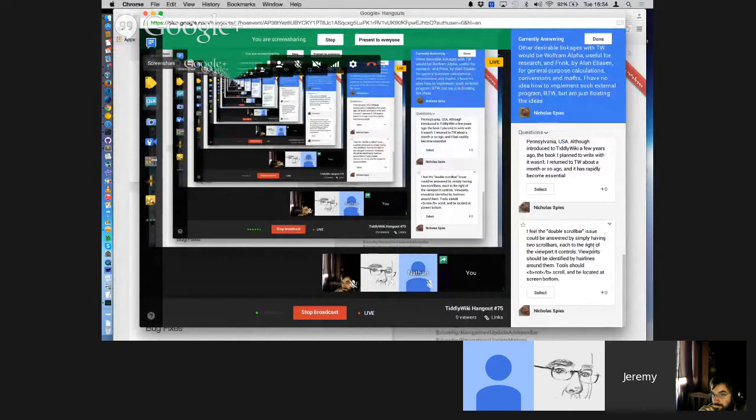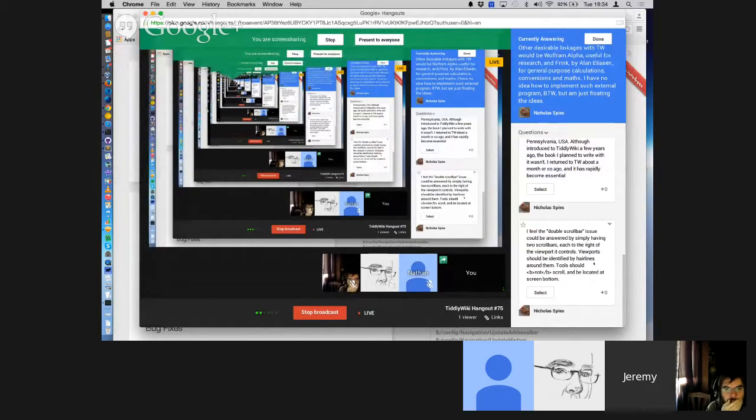I feel the double scroll bar issue could be answered by simply having two scroll bars, each to the right of the viewport it controls. Viewports should be identified by hairlines around them. Tools should not scroll and be located at the screen bottom.